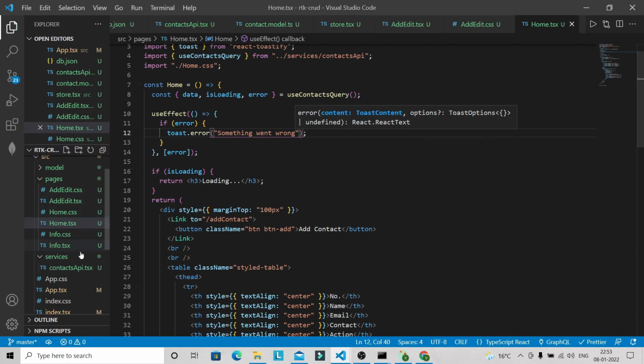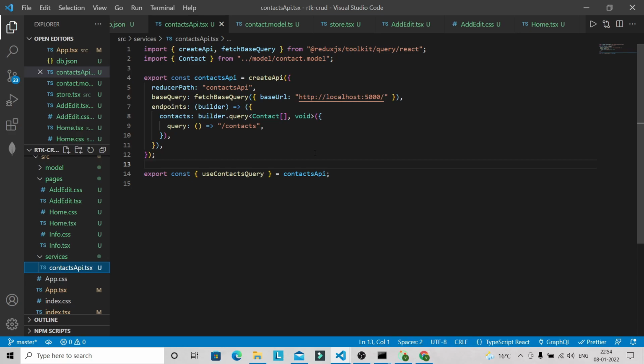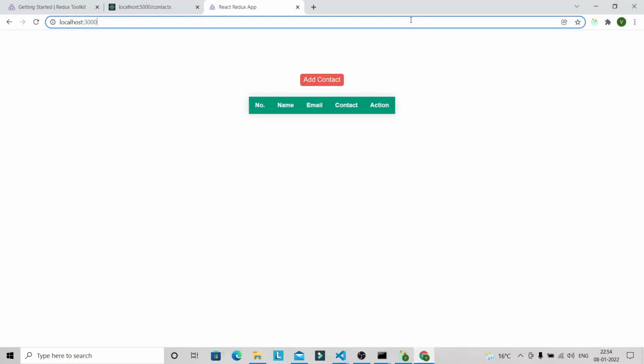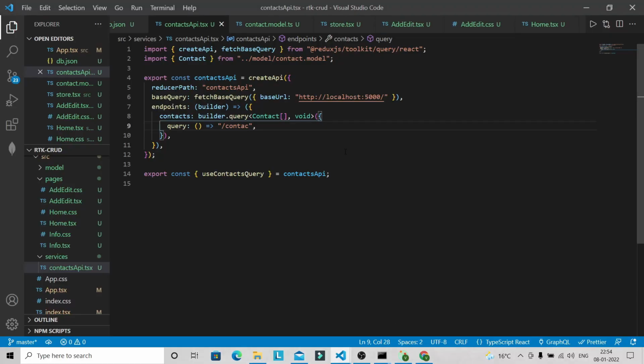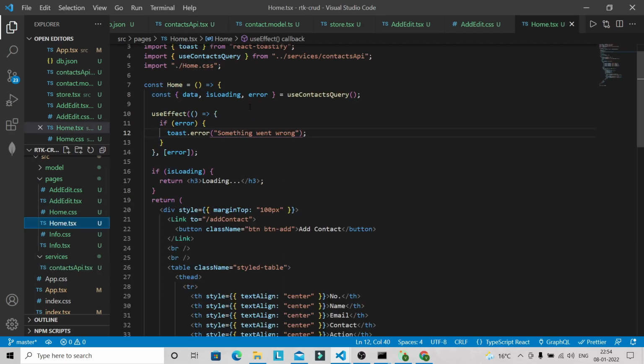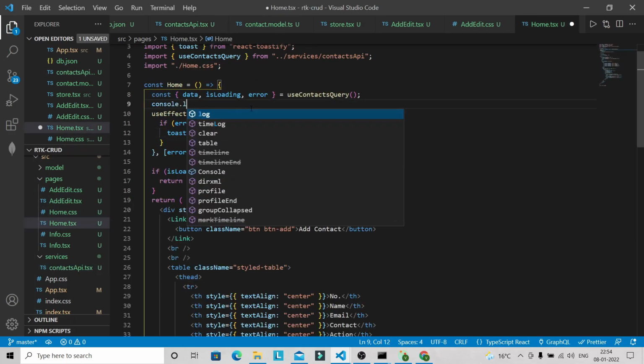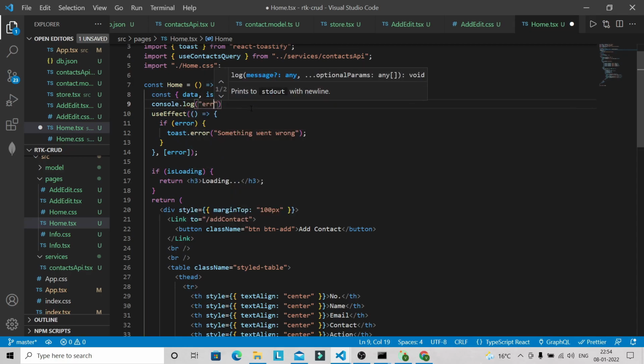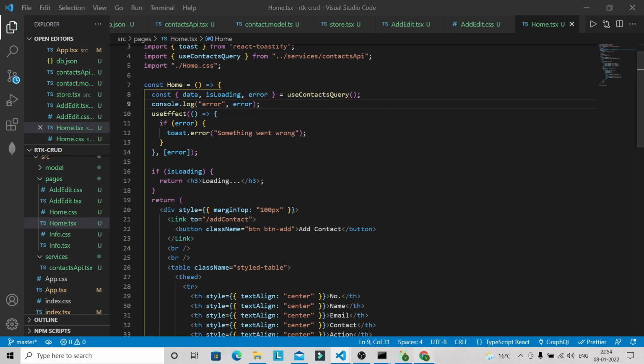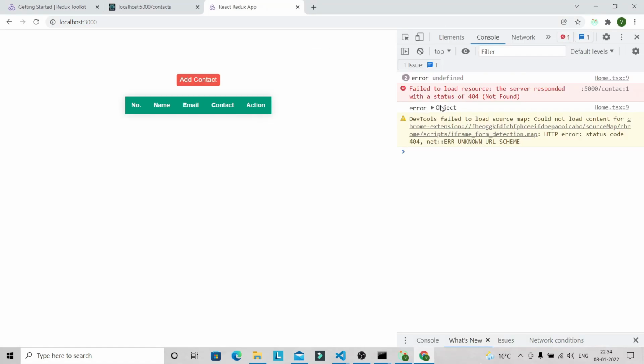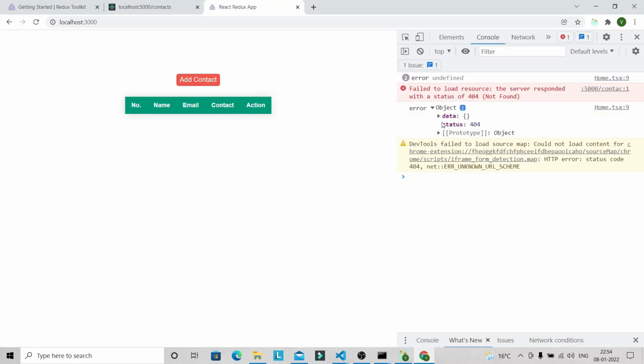So what I'm going to do now, let's go to the contextApi.tsx file, and here we can just modify this one. Okay, let's save this one. Let's go into the browser, refresh this one. So we are not getting anything. So let's console log this one, what actually we are getting. So console log error, whether we are getting anything or not. So let's go into the browser, refresh this one. So you can see that we have got an object and we have got the status.